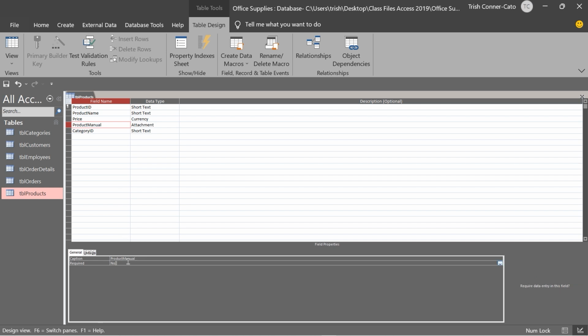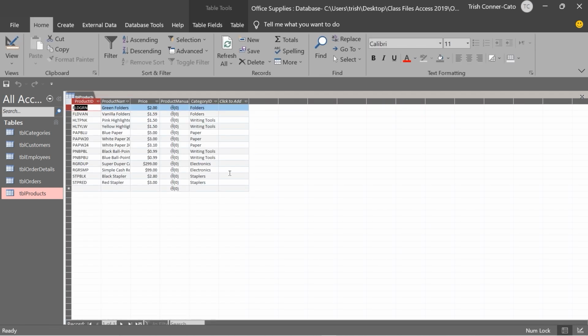So now I'm going to just save this table. And then I'm going to right-click and go back to Datasheet View. And you can see that it now says Product Manual at the top for that field heading.